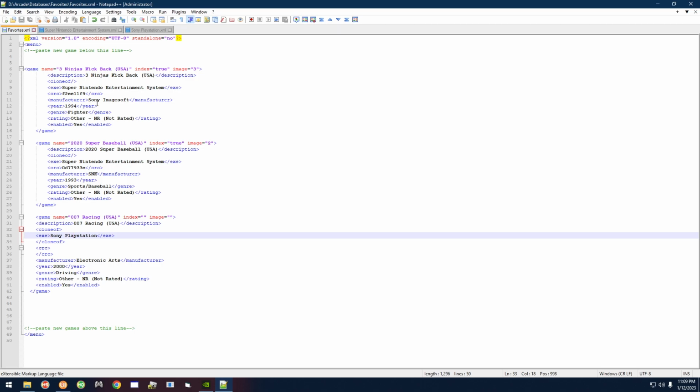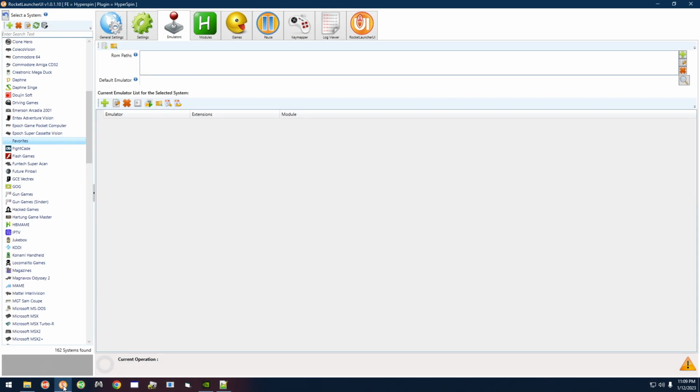All right, now that you did that, you want to go ahead and go back to Rocket Launcher. So I'm going to open that up right here. I already have favorites selected on the left here. I'm going to go ahead and click the emulators tab. If you're on some other tab, just click the emulators tab.